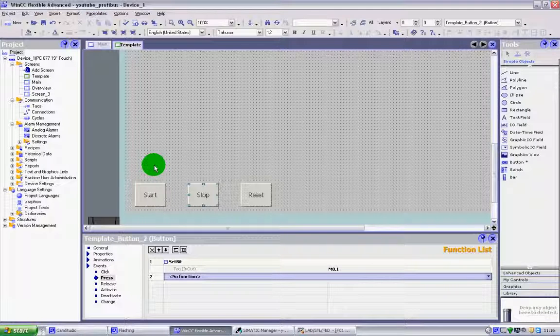This is only when you integrate it solely into an S7 manager project.